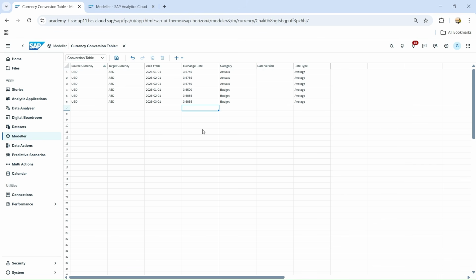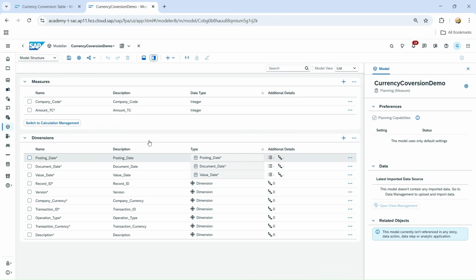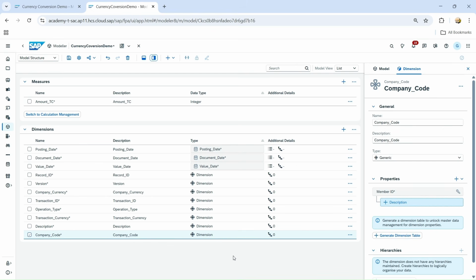I will keep this table as is because I will come back to it to explain how things work. But parallelly, we will also create a model. So this is my model. Here, company code is interpreted as a measure, which it is not, so I will convert it to a dimension. Now we have our model.